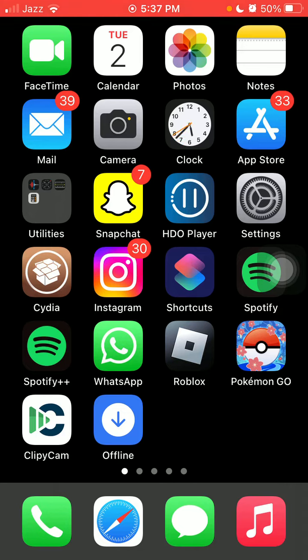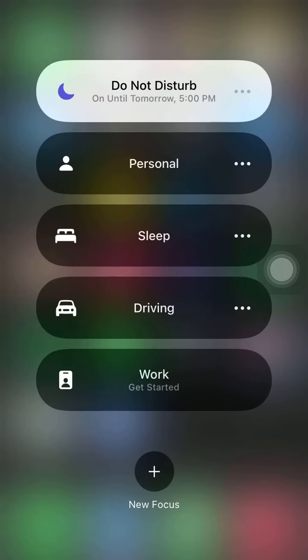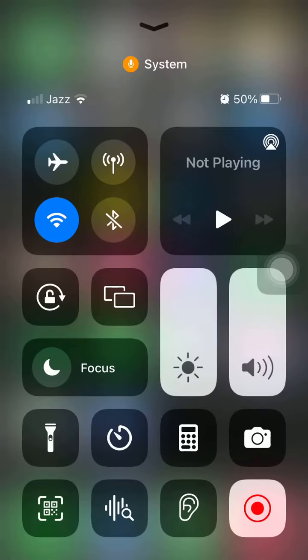The first thing that we have to do, we have to launch the Control Center and tap and hold the half moon. After that you will get this menu. Here we have to turn off Do Not Disturb. This is the temporary solution.